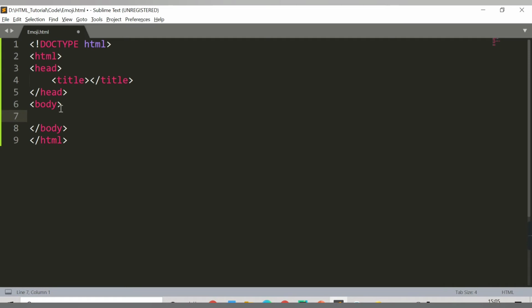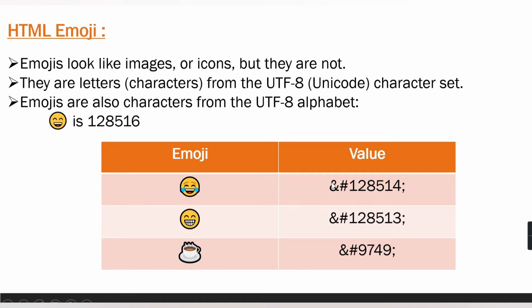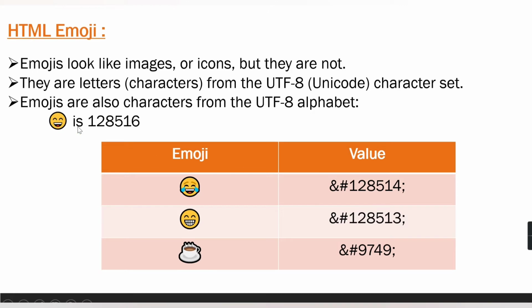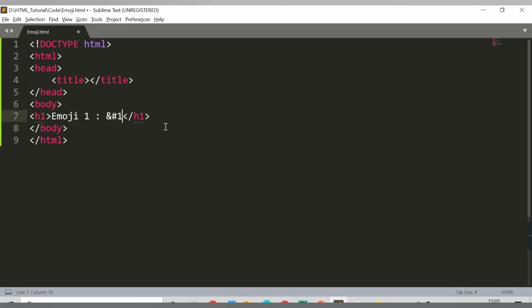This is my emoji.html file. Let me provide a heading, emoji 1 is equal to, and I need to provide the value here. The value is always provided in this syntax: you need to provide an ampersand, then a hash, and then the value. So I will provide the ampersand symbol, then hash, and I want to display this emoji. The code for this emoji is 128516.